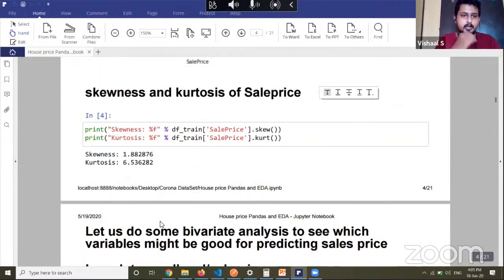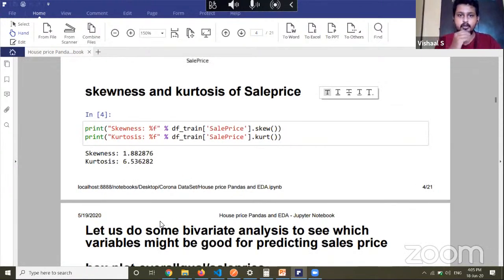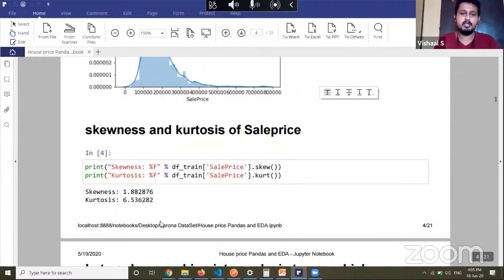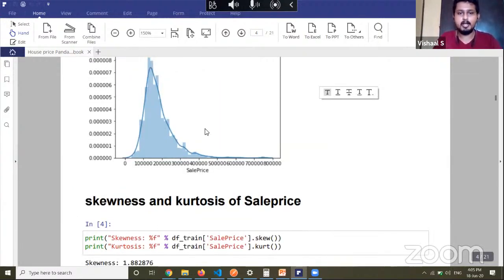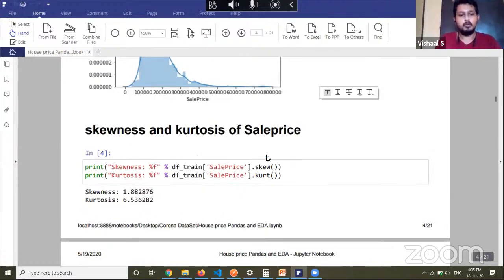After that, we can go for the skewness and kurtosis of sale price. These are all normal because these include some mathematical calculations behind the scenes. But for the visualization part, we just need to know what this peak is and how widespread this data goes.